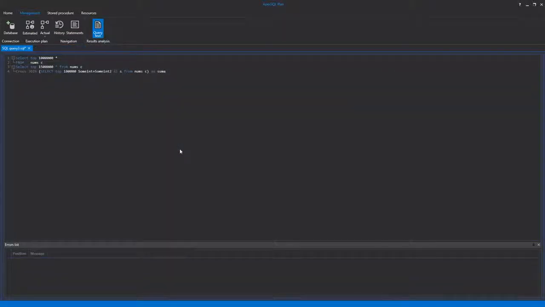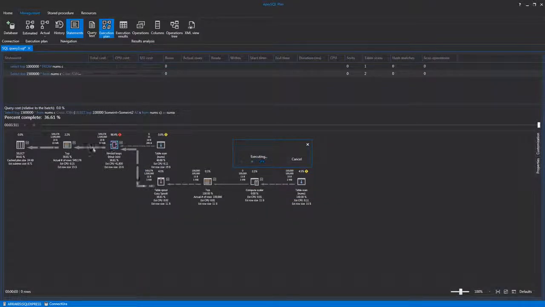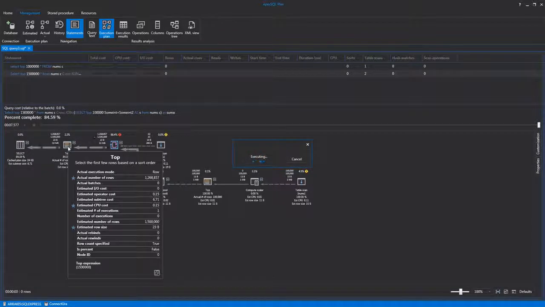Using ApexSQL Plan, it is possible to view live execution plans that allow monitoring long queries during execution in real time. After the live execution plan is activated, an animated execution plan will show progress of the query execution with lines showing data flow and values changing with the flow.